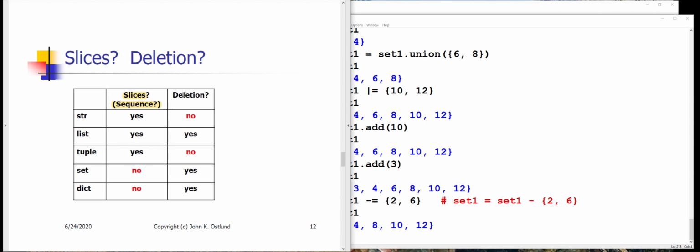Which ones of these things can we delete items from? Well, really, in a way, asking whether we can delete items from a collection is the same as asking whether that collection is mutable. Str and tuple are immutable, so we cannot delete items from str and tuple, but we can delete items from list, set, and dict.